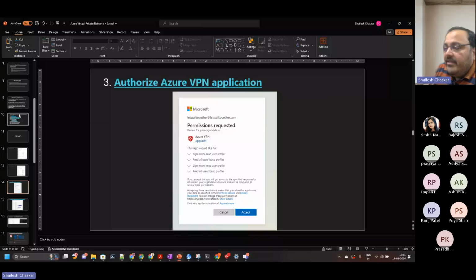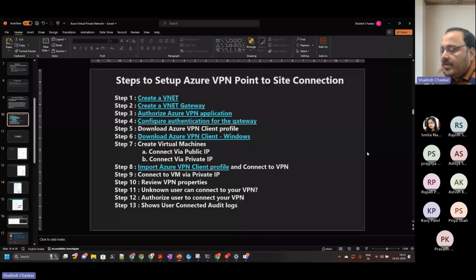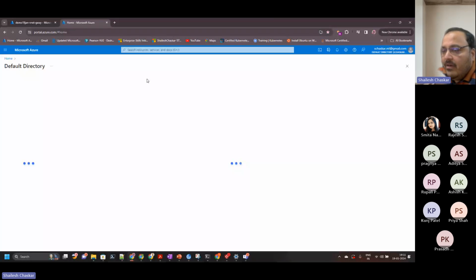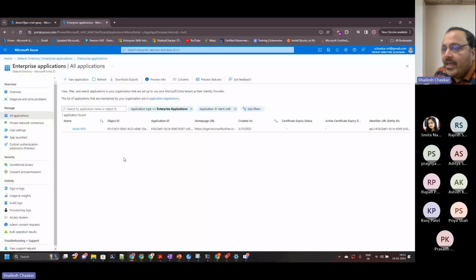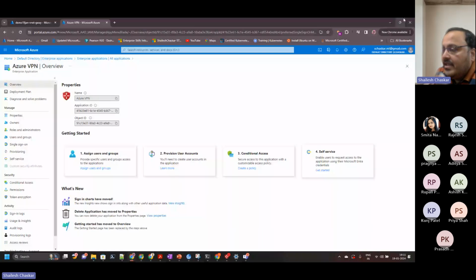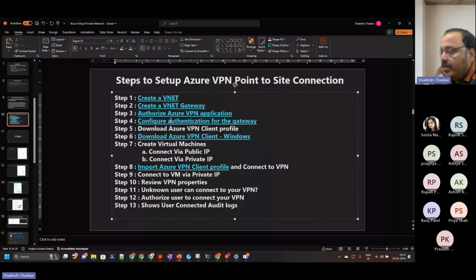After you configure the VNet gateway, the next thing is we have to authorize the VPN application. This is a very common concept in Azure where you have a VPN application defined in your Active Directory. It is an enterprise kind of application, and that's how it gets registered. You just have to give consent to use that application for your cloud subscription, right? So if you look here, this is the enterprise application, this is the VPN. Over here, you just have to enable it and give consent for it. So there is a document. Let me show you this authorized VPN application. Open link.